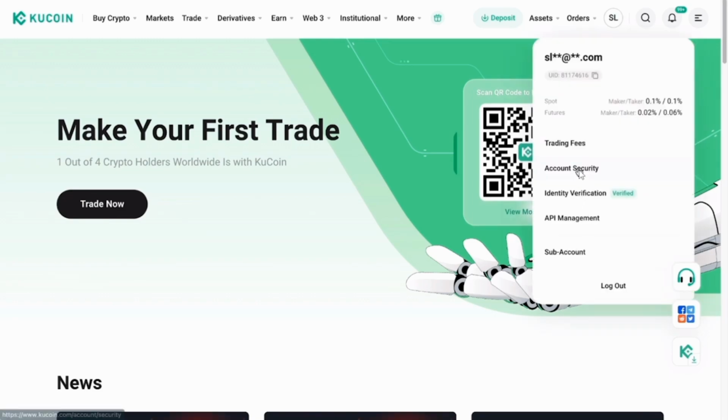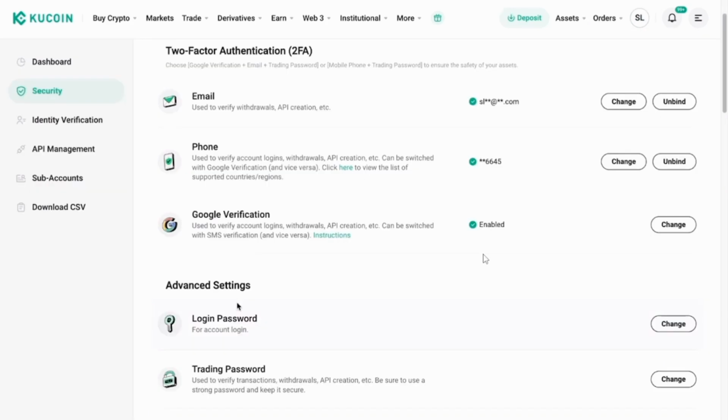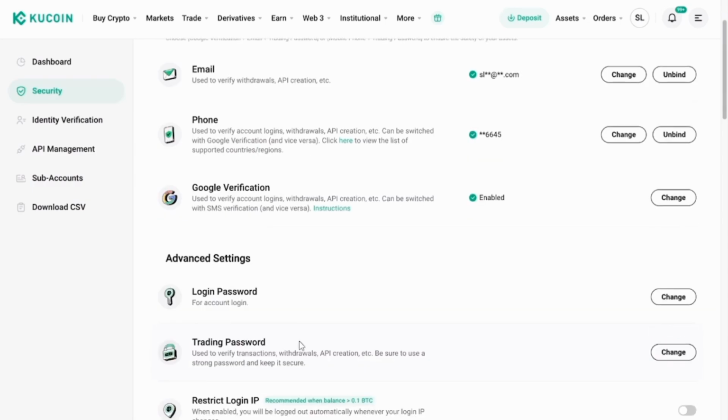Then you want to click on account security from there. Here you will have different options. Scroll down to the advanced settings section and from there you will find the trading password option. Obviously, the password will not be shown over here. Simply click on the change option.